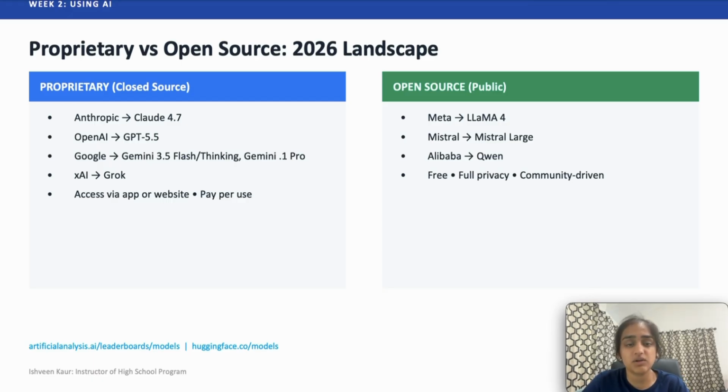Open source means that the model's internal structure or its weights are public. This includes Meta's LLaMA, Mistral, Alibaba's Qwen, and DeepSeek. You can download them and run them on your own computer. You can modify them and build them however you want, and you're not charged for using them on your own computer. But you are charged if you need some extra computational units like a GPU. But we'll talk more about that in section 4.